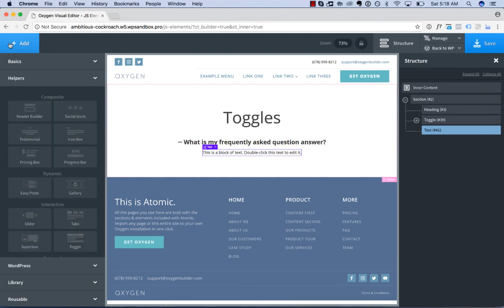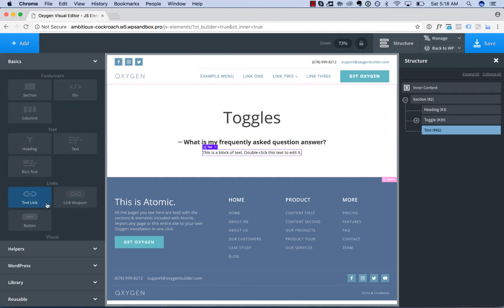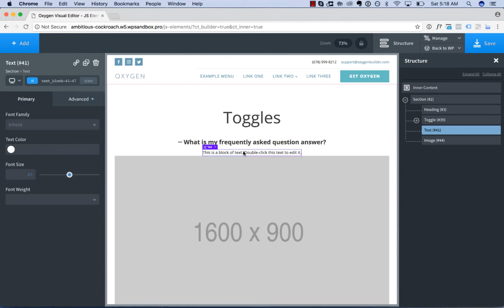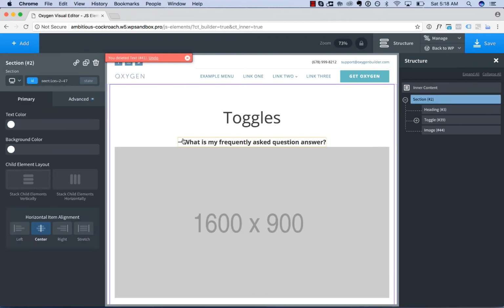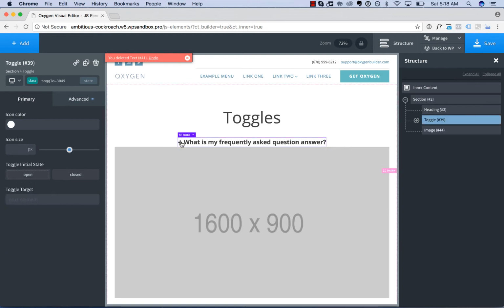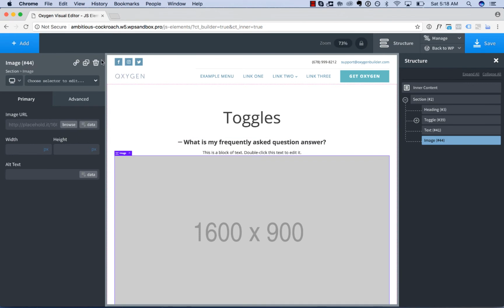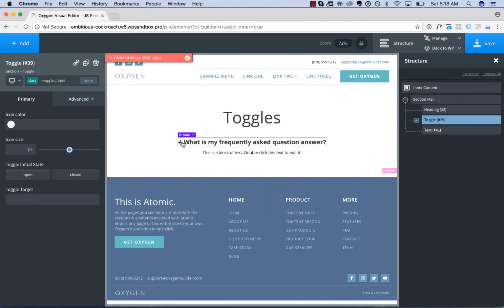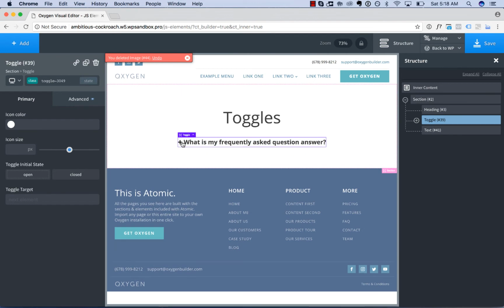But we could also add in an image element after the toggle, and then the toggle would show or hide the image. For example, if we didn't have the text element here, the toggle shows or hides the image. Let's add the text back in, delete the image. Now the toggle shows or hides the text. So this allows you to toggle anything.